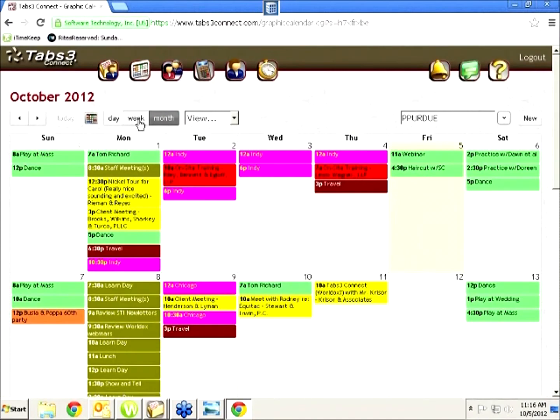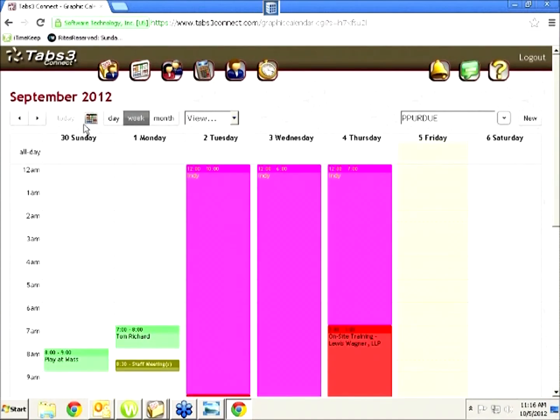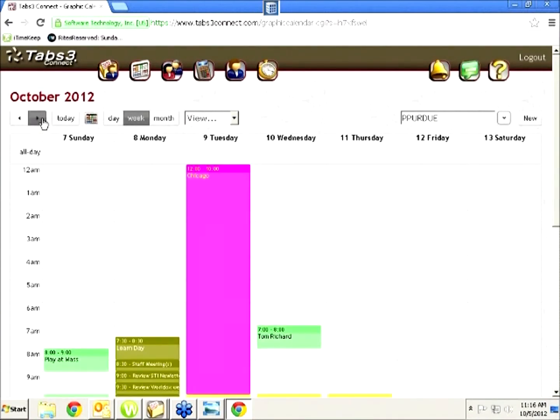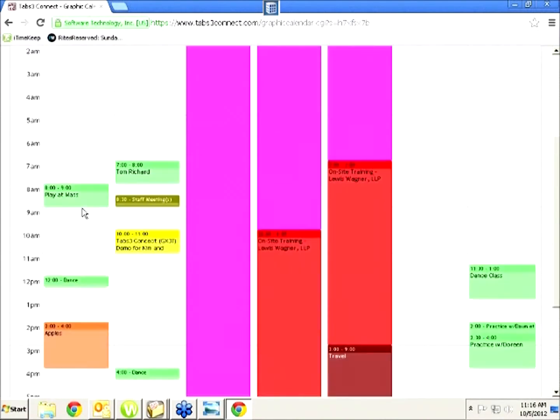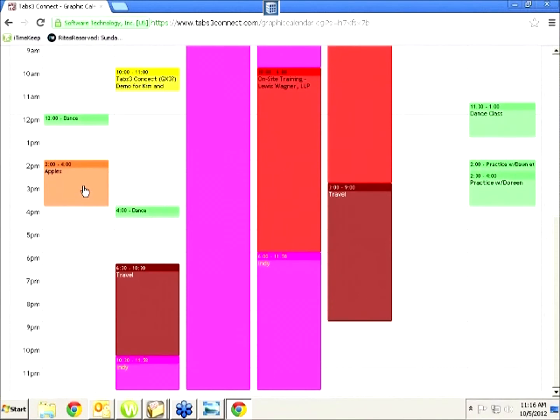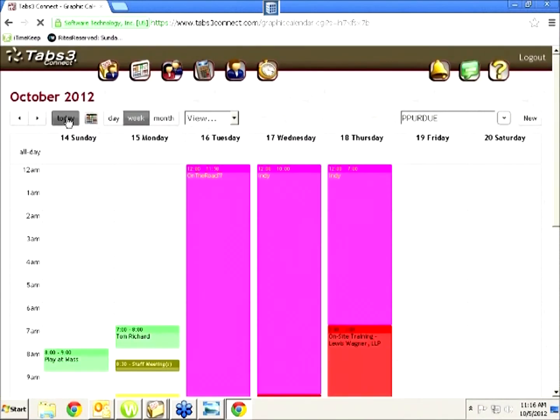So monthly, weekly, daily. We have the ability, of course, to move from week to week or month to month. You do see the whole thing. It's not like the Practice Master view where you can say, I only want to see 8 to 5 or 8 to 6. You do see the whole day. You can go back to today very quickly.